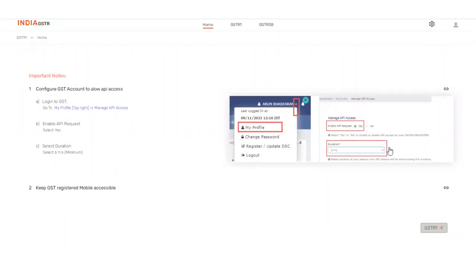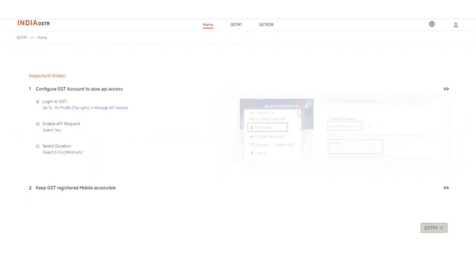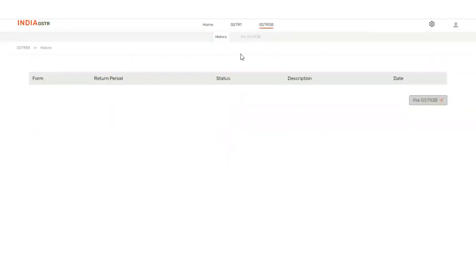In this video, we'll be looking at how to file GSTR3B in IndiaGstr. Once you are logged into IndiaGstr, you will see a new menu, IndiaGstr3B. On clicking it, we'll have two submenus: one is History and the other is File GSTR3B. The history page will display all the GSTR3B you have worked on in IndiaGstr. At the bottom there is a File GSTR3B button which will take you to the File GSTR3B page.